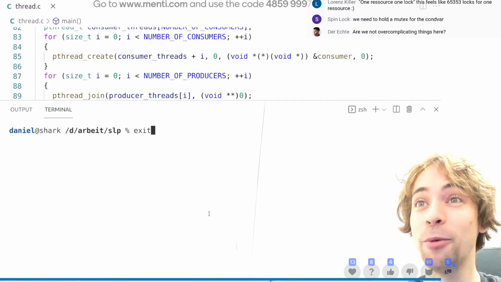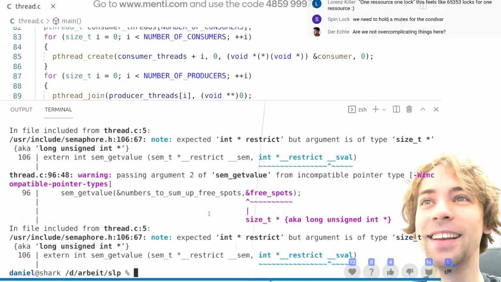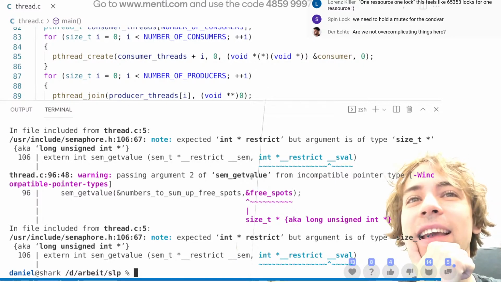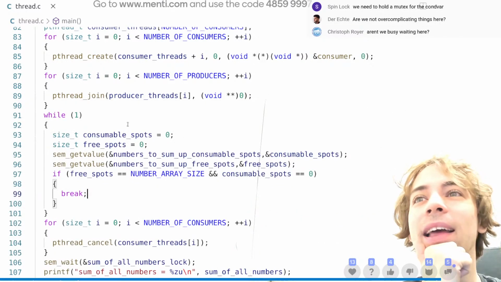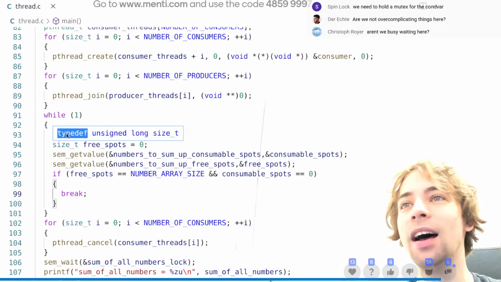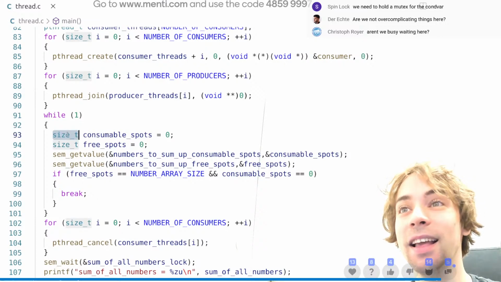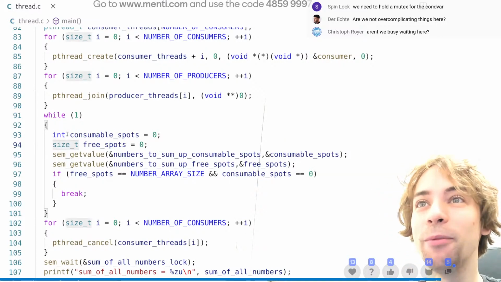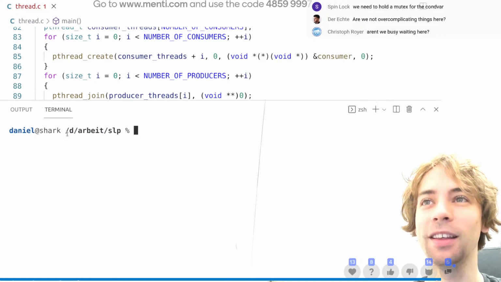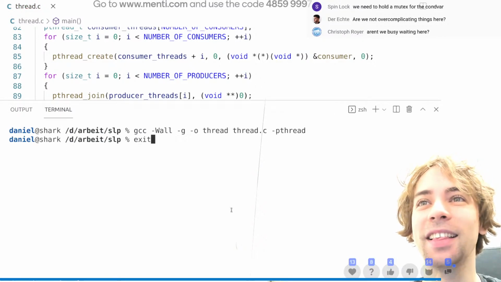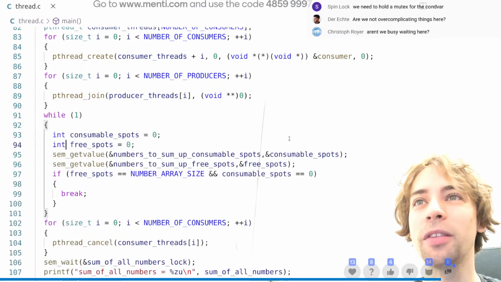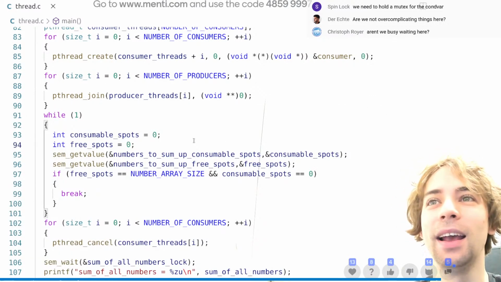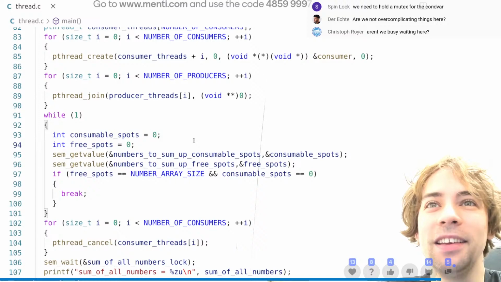Let's see whether this still works or whether we screwed it up again. Okay, so this is an incompatible pointer type. Oh, this one's an int pointer. Aren't we busy waiting here? Yes, absolutely. But we were also busy waiting before, but no one noticed. So yes, let's try this. I'm just trying now whether this works. It looks okay. So how can we change this?